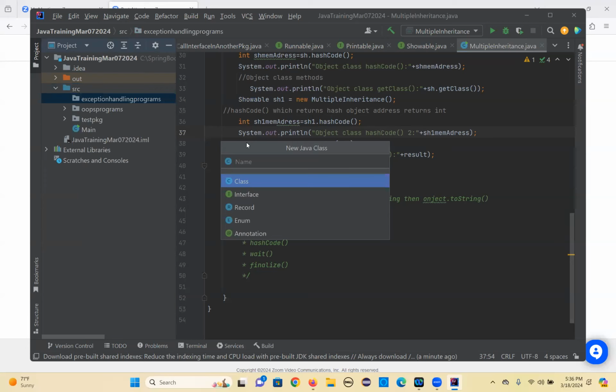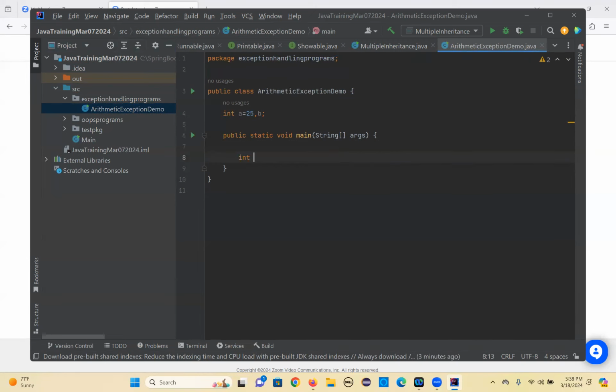When you get an arithmetic exception, we already know, right? When you divide any number by 0, you will get an arithmetic exception. So let me declare a value 25, comma b, I'm not assigning any value. Let's take the main method. Now I will use these A and B variables. Int result equal to A by B.